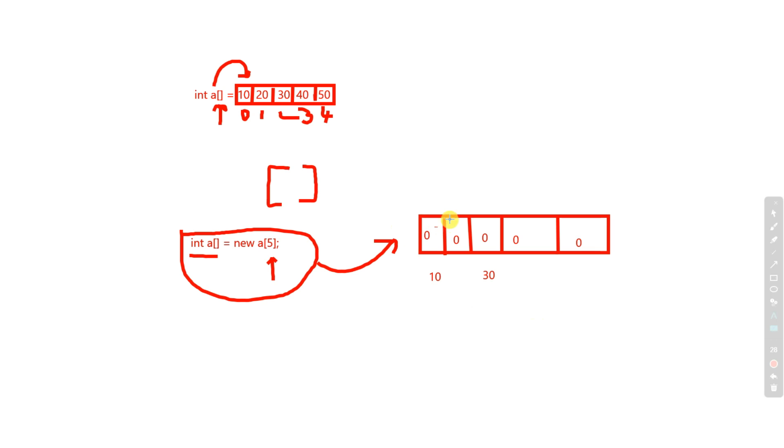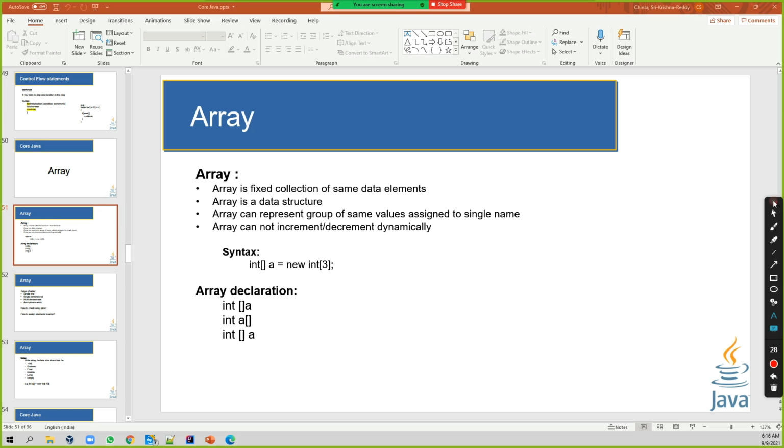So this is an indexed collection of homogeneous elements. Homogeneous means the same kind of elements, here all are integer type. That is the array notation. This is how you write the syntax for integer type. You can write different types also, like float, double, string. Whatever data types you have learned, all of them are compatible.